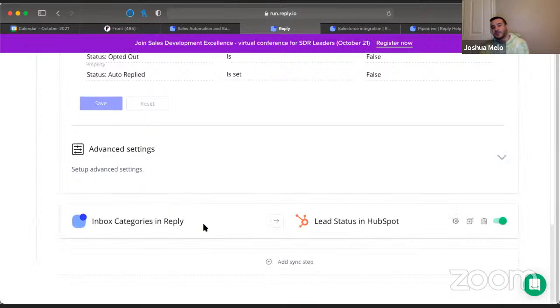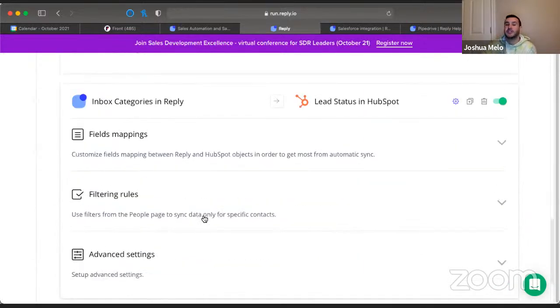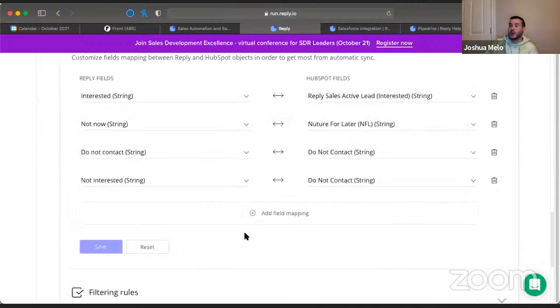And then inbox categories is almost identical to people statuses. The difference being, where a status is how they've interacted in general, the inbox category is specifically for responses and is based on the context of those responses. So if they respond to you saying, stop emailing me, they'll probably be placed in the do not contact folder, which is the equivalent of opting out. And you can have that mapped over in HubSpot just so that you're aware of that and don't add them into any new sequences moving forward.